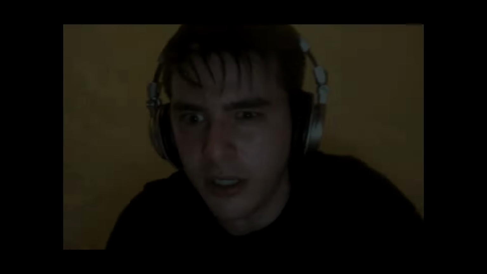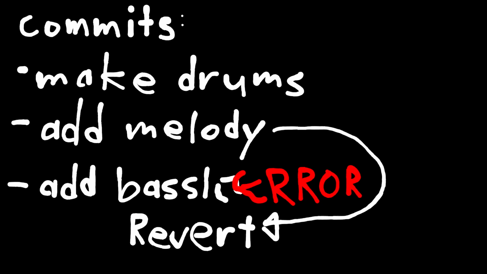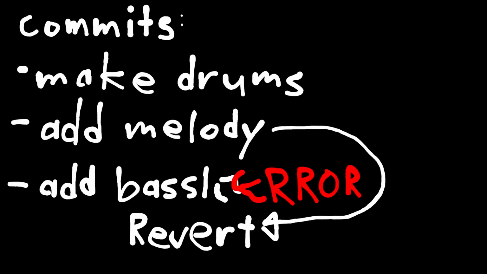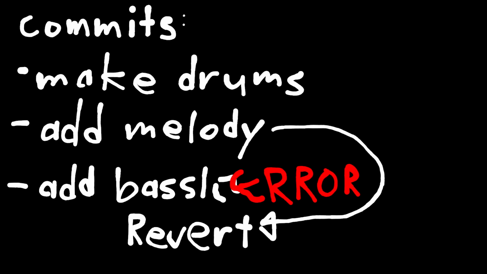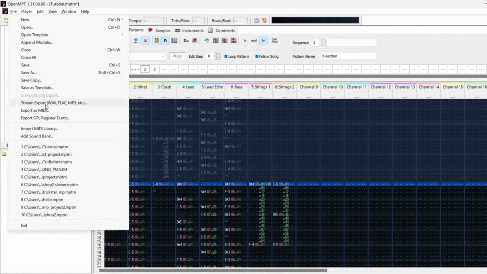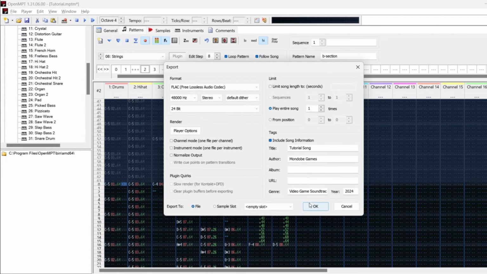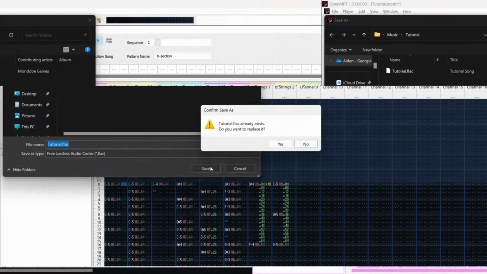Throughout this process, the most important step is to listen to the song plenty of times, even when you're not actually making it. My most listened artist on Last.fm is myself. Also, just like you use source control for games, use it for songs as well, or at least make regular backups. OpenMPT's undo feature can be flaky sometimes, or you might decide you like a previous version of the song better. Once you finalize the song though, go to File, Stream Export to turn it into something you can use in-game. I suggest FLAC audio, since it's the same quality as a WAV file with a much smaller file size.